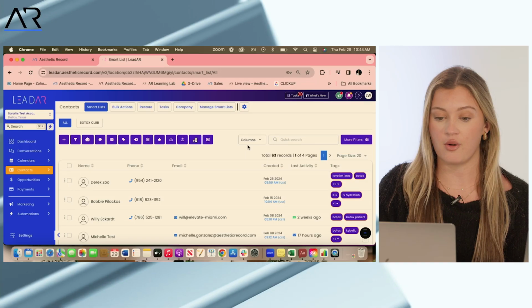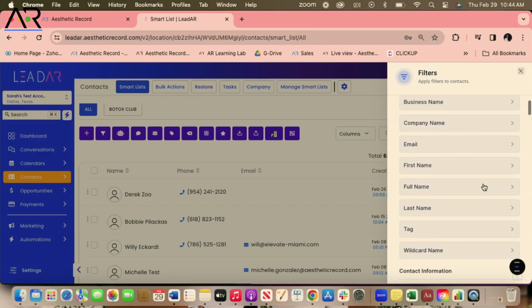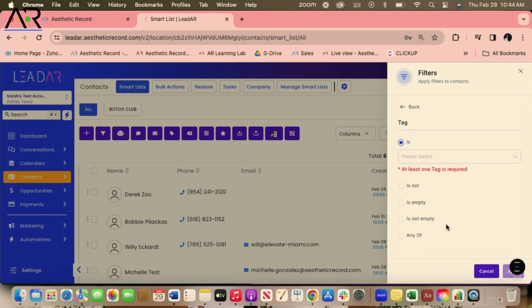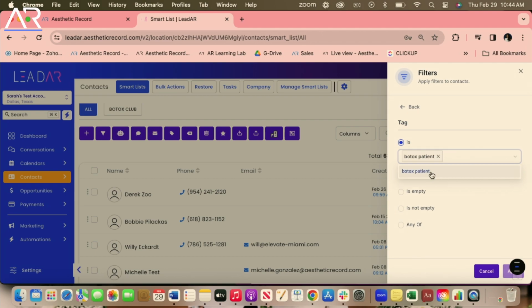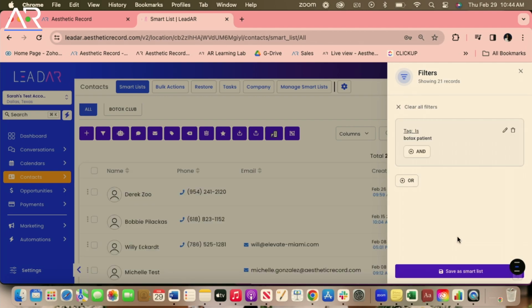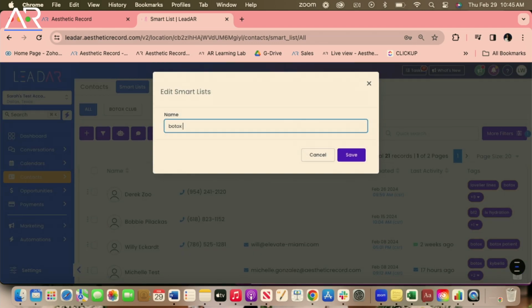Now that we've added that Botox patient tag, you might be wondering how that comes into play. So if you click on your Contacts tab in Lead AR, you can create different kinds of smart lists based on tags, which is also another reason of why tagging is so important. So to create a smart list based on a tag, you can navigate over to More Filters, and then if you scroll down, you see that you can select Tag. Now that we've created that Botox patient tag, we are going to type in Botox patient, and then click Apply. So now you can save this as a smart list as Botox patient.